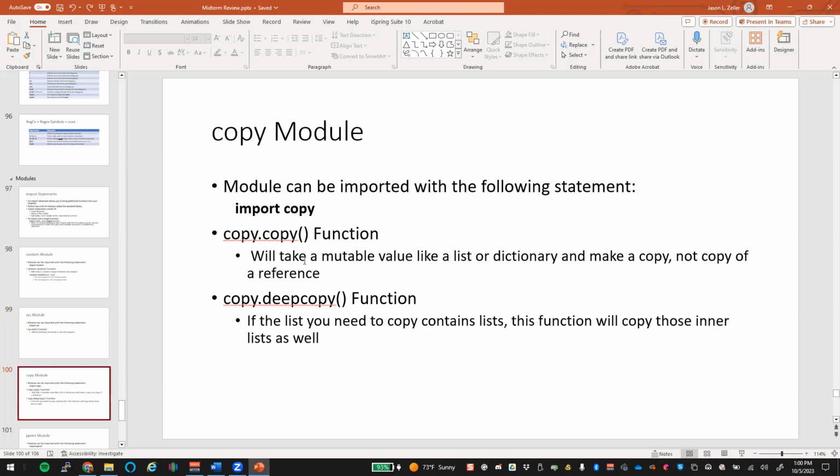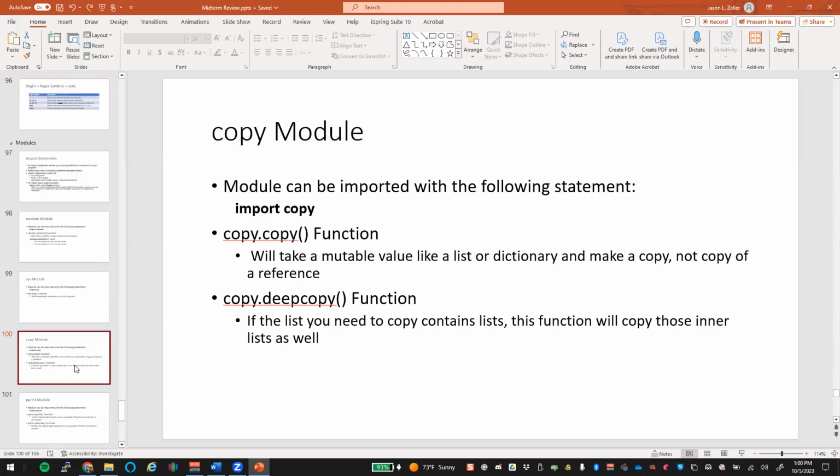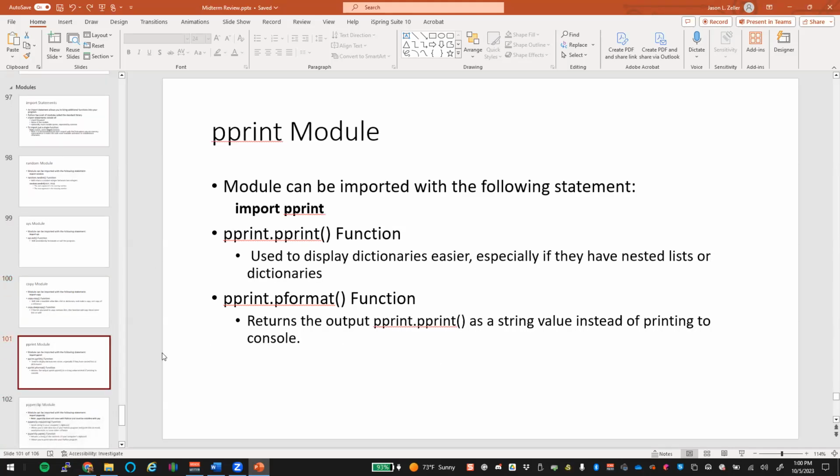Okay. We talked about the copy module. This allows us to make a copy of a list or a dictionary. So we say import copy, we say copy.copy, it will make a copy of it. We do this because of references. If you guys don't remember that, go back and watch the video. If we are making a copy of a list that contains lists, we want to make sure we use deepcopy. That makes sure that all of that is preserved. All right. We talked about the pretty print module. Anybody remember what we use the pretty print module with?